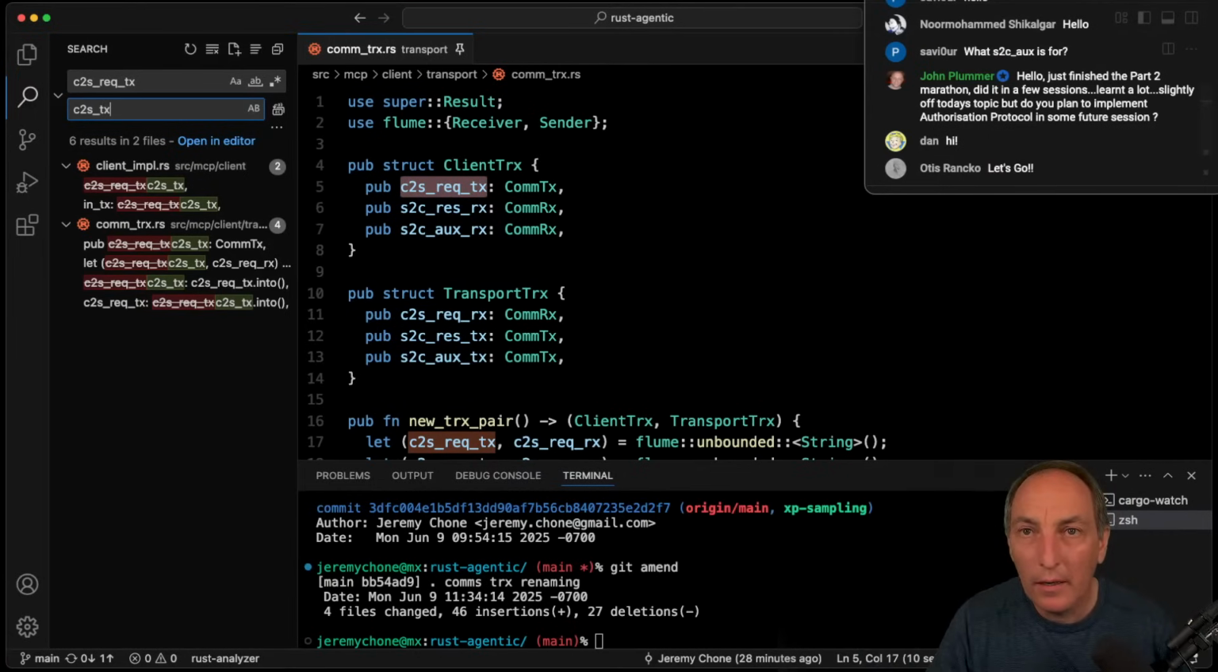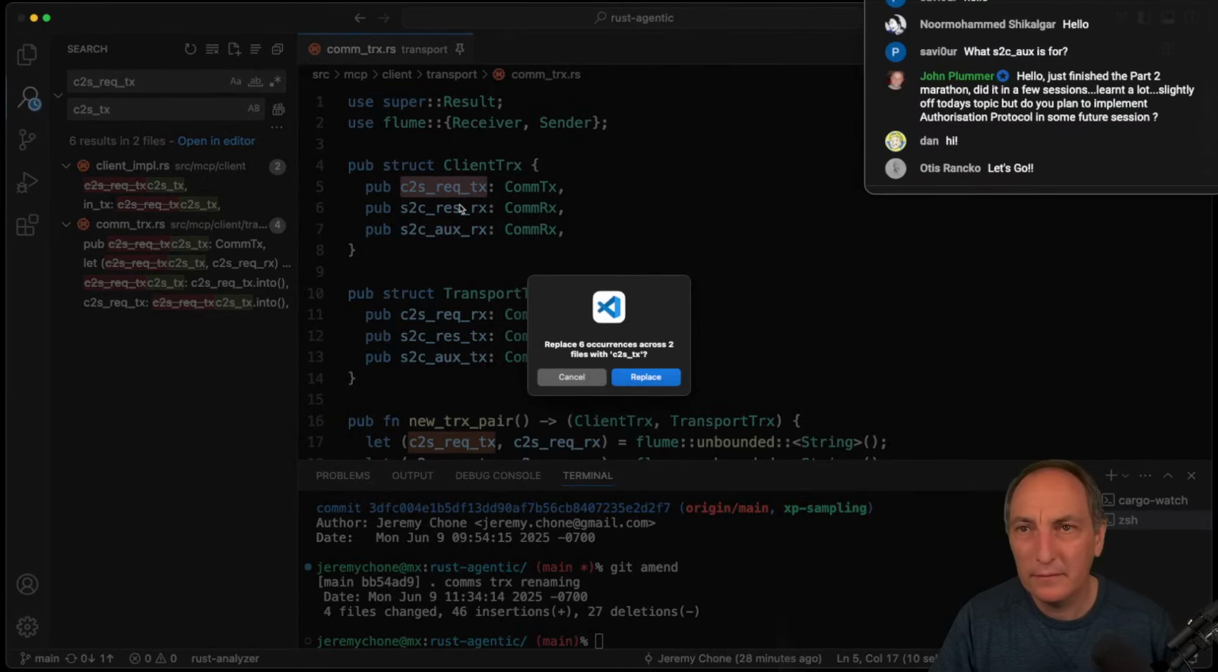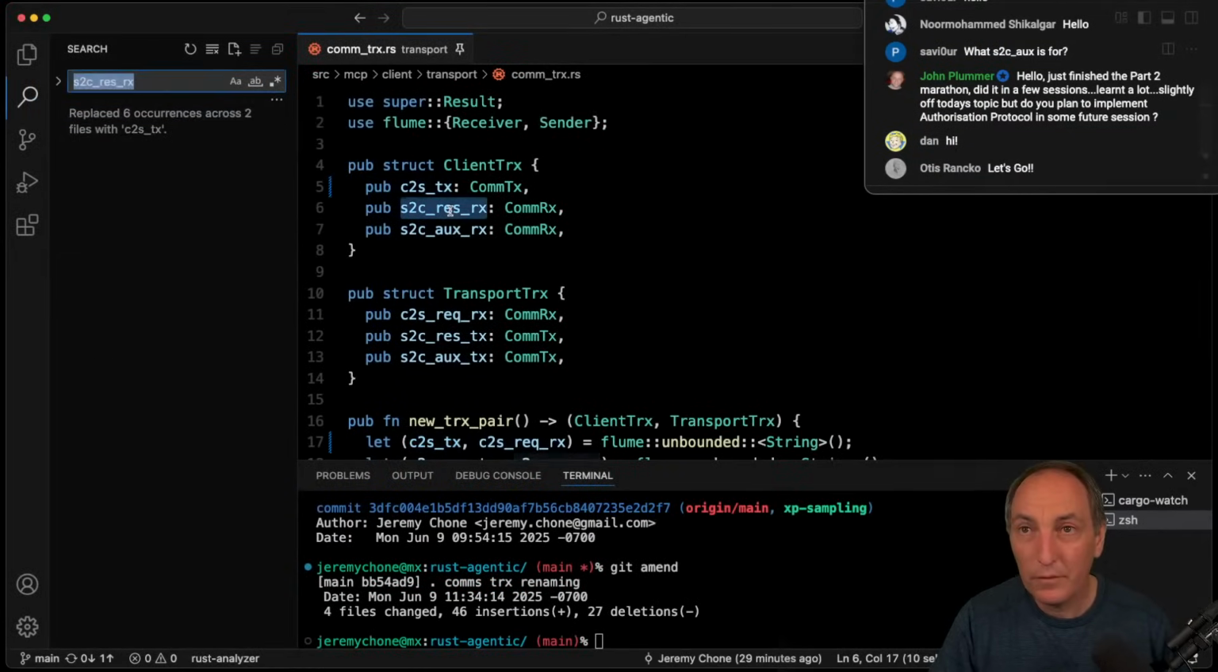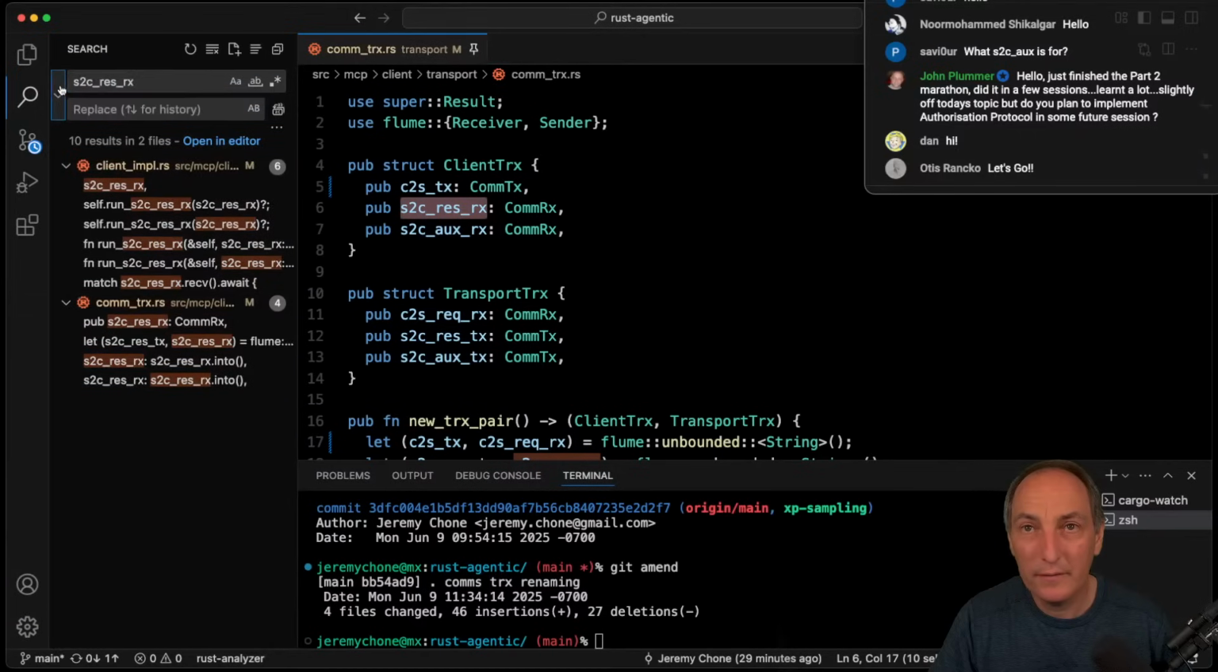So I'm going to do command option enter, I guess. And then boom. I'm going to do a command shift thing. So that will take this one. I'm going to do the same thing here. C, RX.